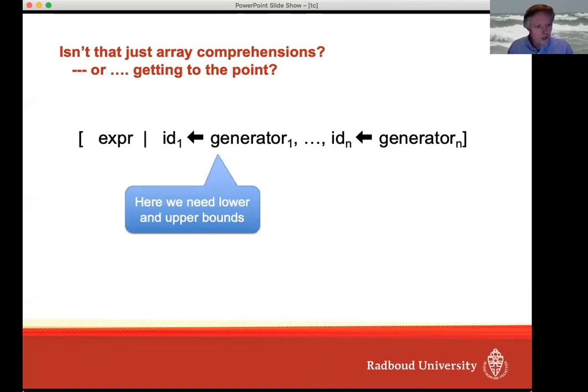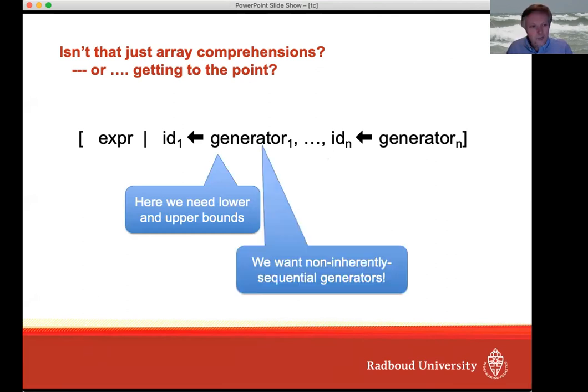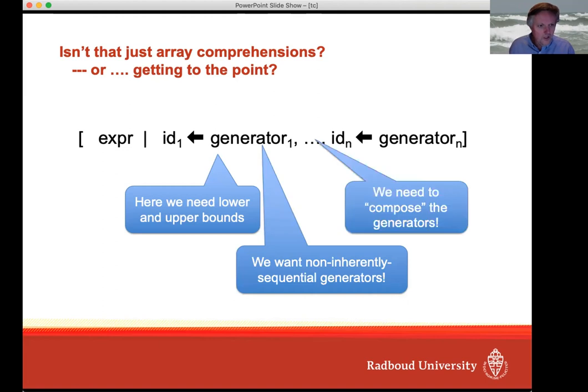So you specify the lower bounds, and you specify the upper bounds. It inherently typically has some sequentiality. And last but not least, you typically have to specify how you want to compose them, whether you want to have the Cartesian product, or whether you want to have them running up in sync, and that's it.